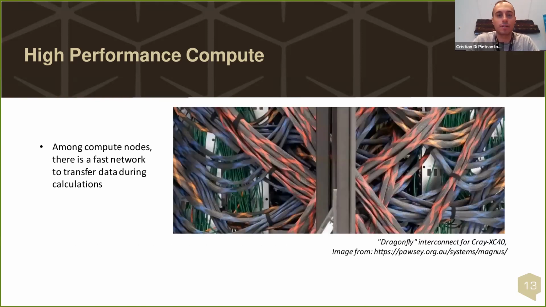This is a picture of the hardware making up the interconnect. It's very messy, so you likely don't have to deal with that.